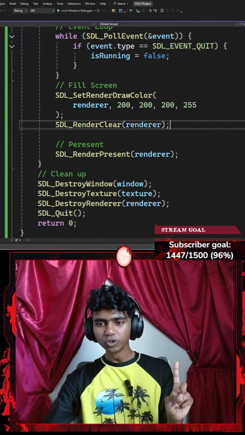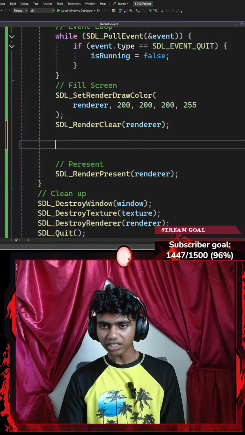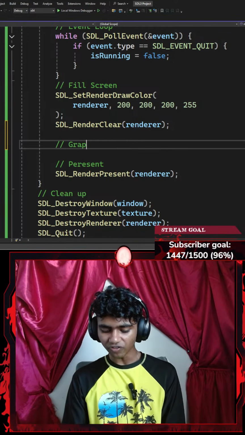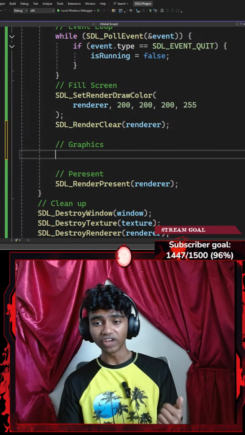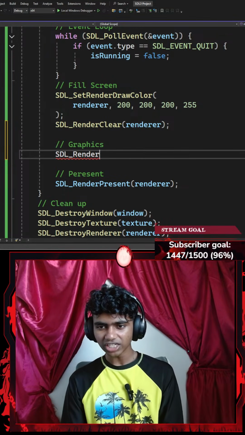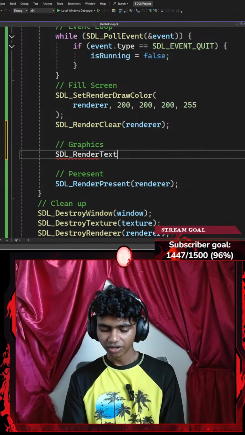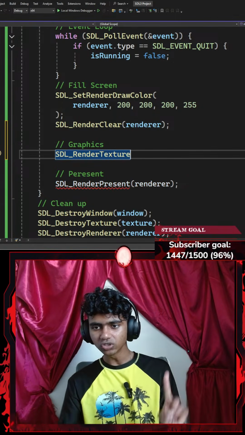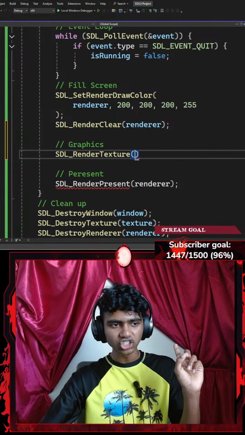Okay, now before I do present, let's go ahead and add a comment that says something like graphics. For my graphics, let's go ahead and use the SDL_RenderTexture function. So I'm going to say my renderer to render my texture.